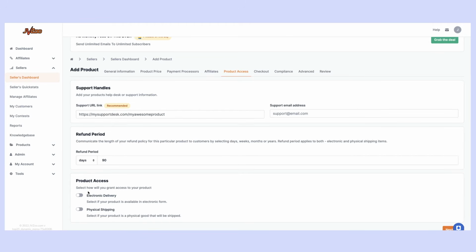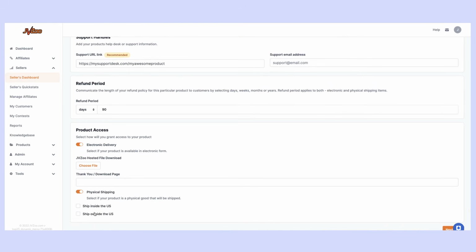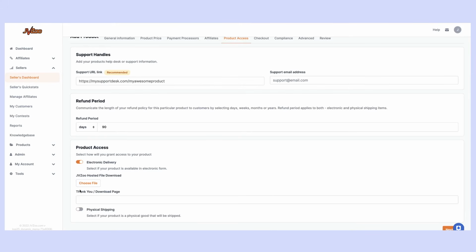Now you can choose to either grant access to your product through electronic delivery, or if it's a physical product, you can actually have it when it's physically shipped. Now, obviously the majority of you guys are probably going to be using this for electronic delivery. Obviously, JVZoo is mainly for digital products, but we do also support physical products that can be shipped both stateside and outside of the US.